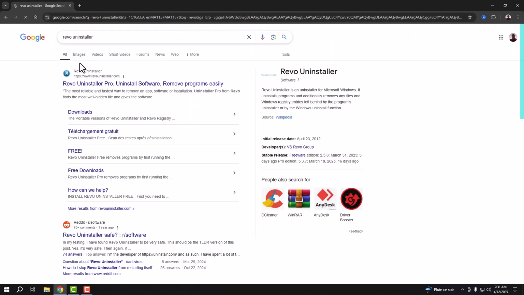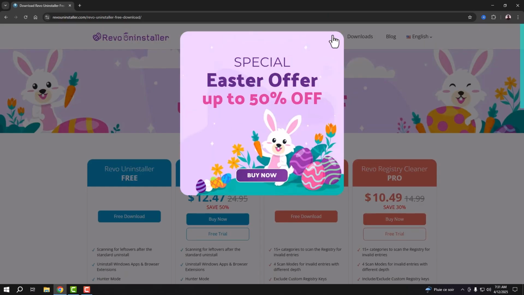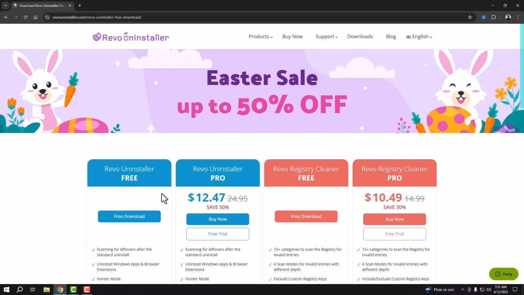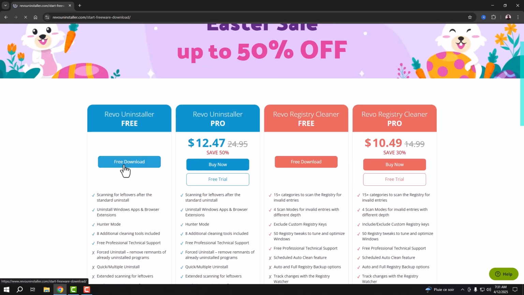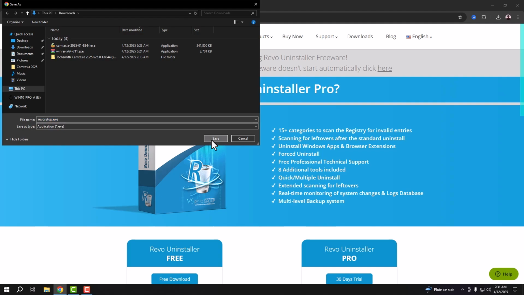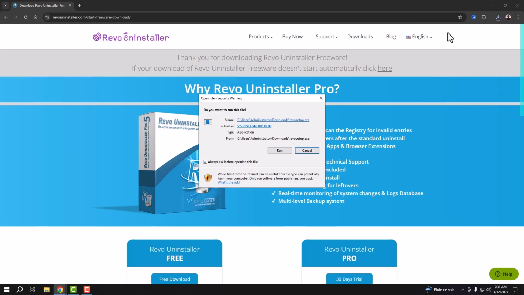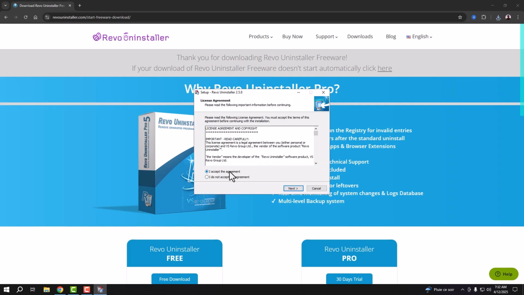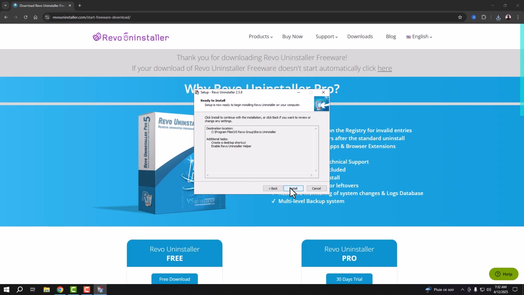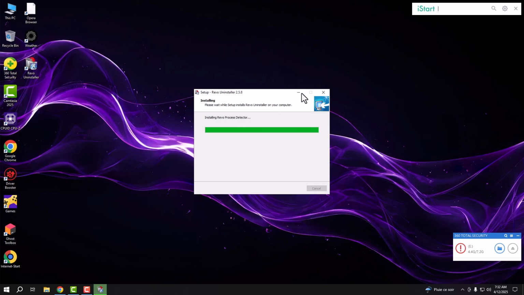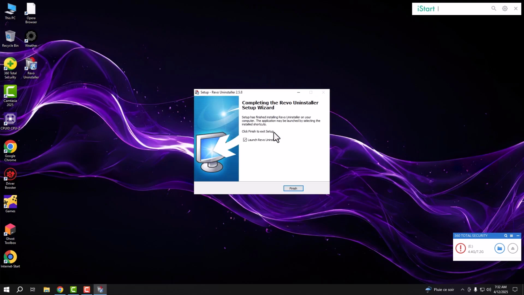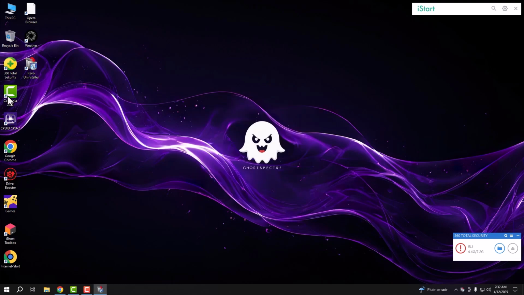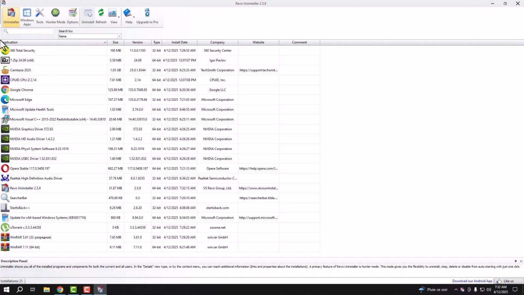It should be a free version. Just go to the official website and look for the free version. So click on free download and save that in your computer. Run setup, click on run, choose language, choose English, accept terms, next, install, and it should be installed in a few seconds, and click finish. In the meantime, we run the application.